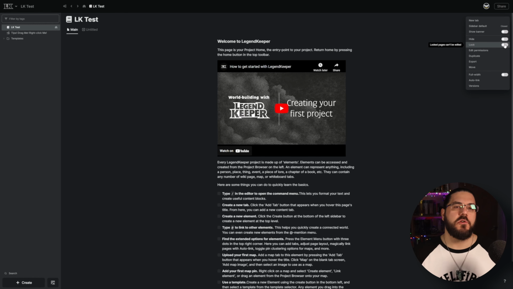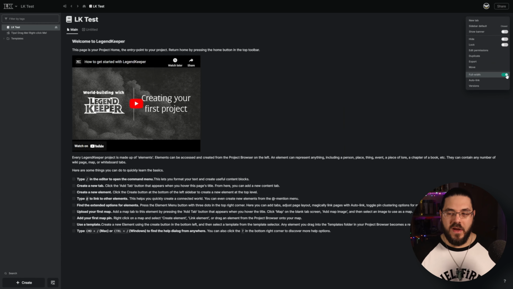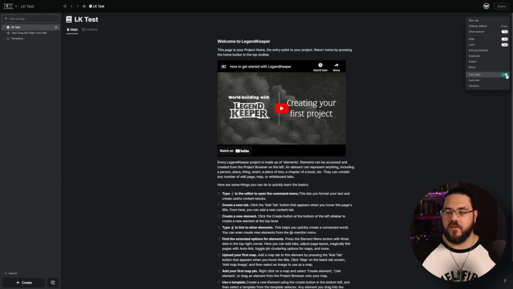You can lock the page so no more edits can be made to it. You can change its permissions. You can duplicate it, export it, move it, change it to be full width. So this is great if you want to be able to fit more onto your screen real estate. There's an auto link option, which we'll talk about, and then there's kind of a version changes option, which will show you how things have changed on that page.